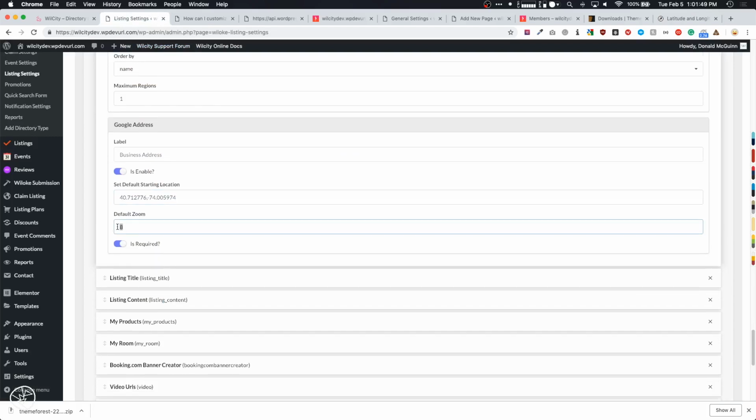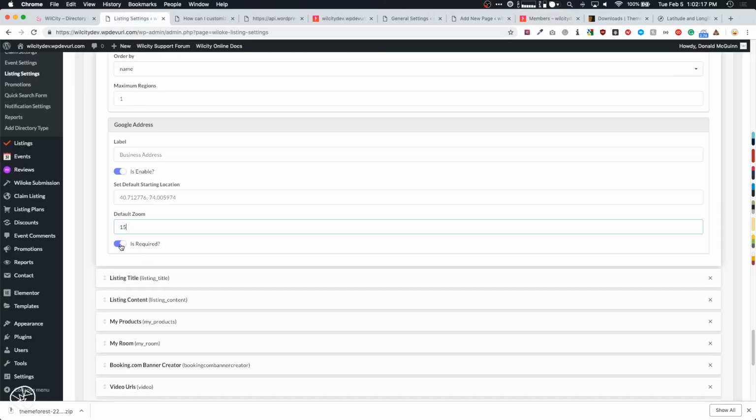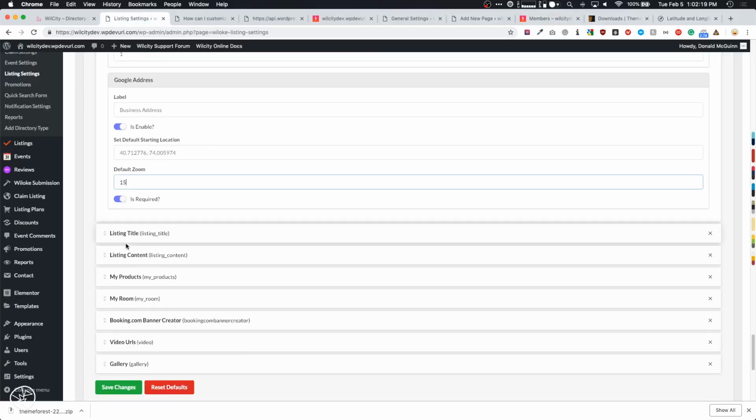Paste that. Default zoom, I usually like to do 16 or 15 as I showed before. And if you're using the map feature, they will not show on the map if they do not have an address associated with their listing. Now, it doesn't have to be a full exact address. It could be a city and state, but it's got to have some type of address associated with their listing in order to be shown on this map page. So, if you're doing that, make sure you make this required.